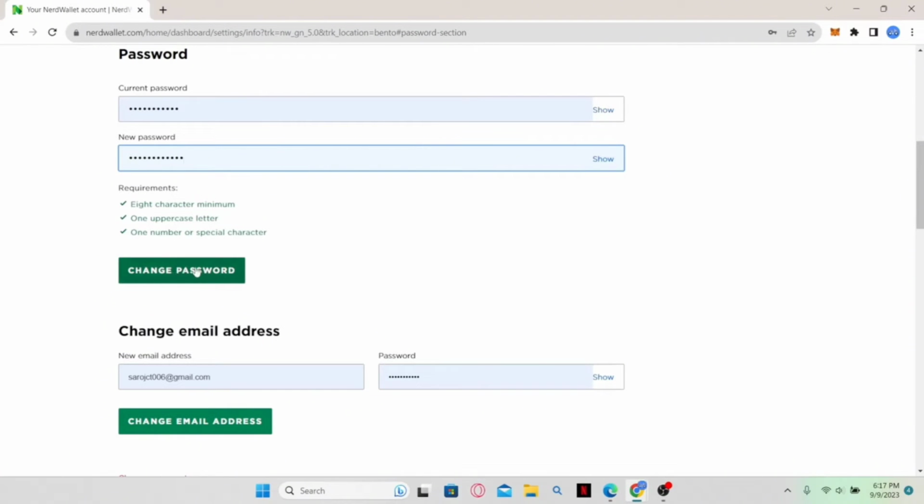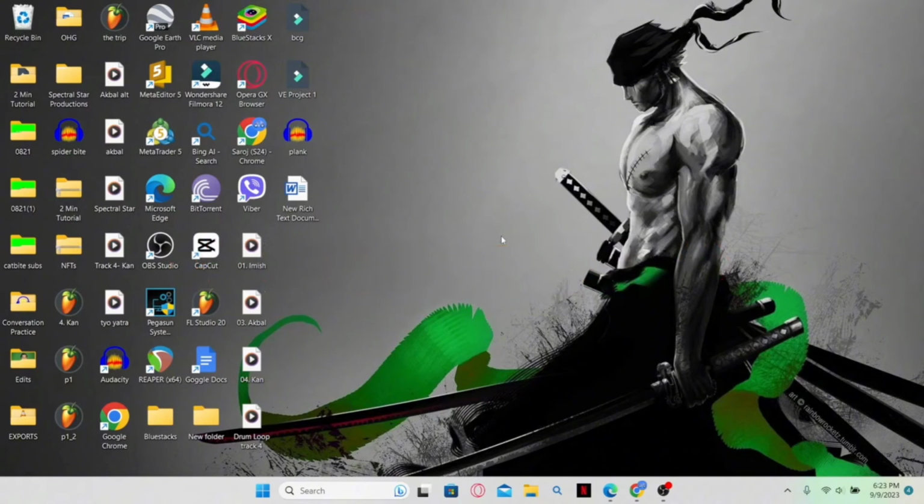You might be asked to confirm whether you are sure you want to change your password, and after you confirm it, your new password will be set. How to reset your forgotten password on NerdWallet. So let's get started right away.